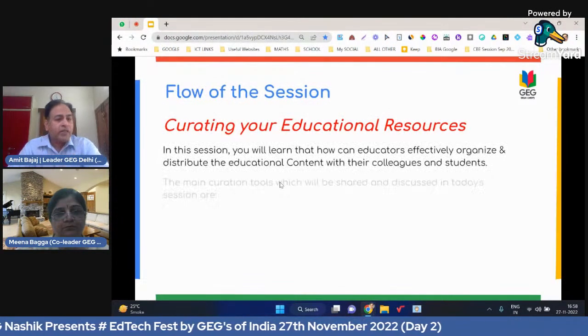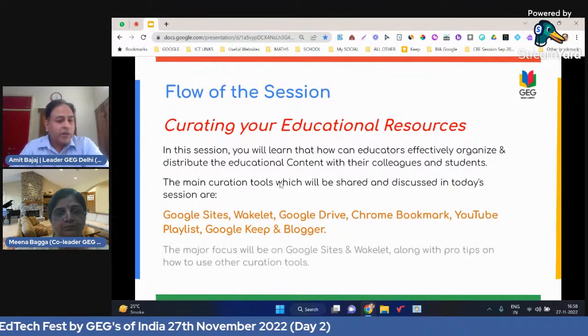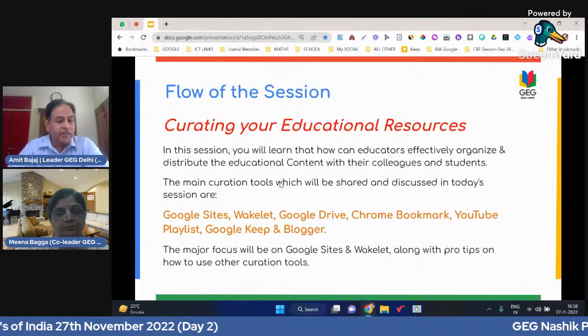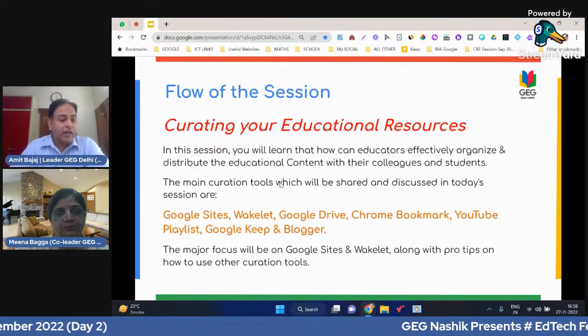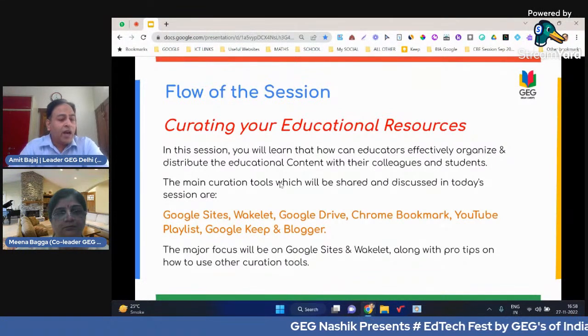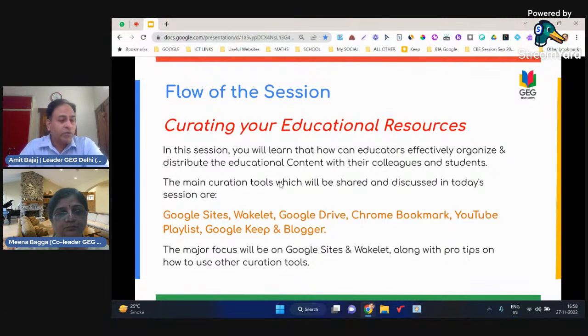Our flow of the session will be like this: we'll be talking mainly about Google Sites and Wakelet. We'll be covering how to create a Google Site and how to make best use of it, the pro tips, and the same with Wakelet. Initially we will begin with Google Drive, Google Chrome bookmark, YouTube playlist, Google Keep, and Blogger. We'll give maybe 5-7 minutes to each of these tools, and most of the time will be devoted to Google Sites and Wakelet.